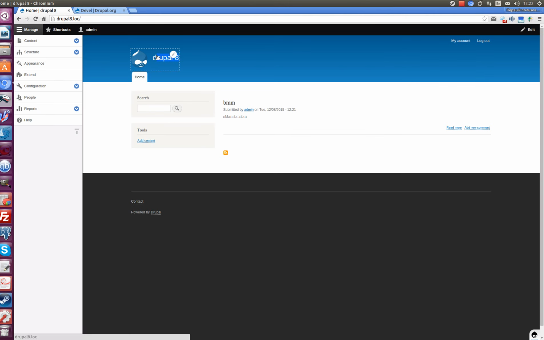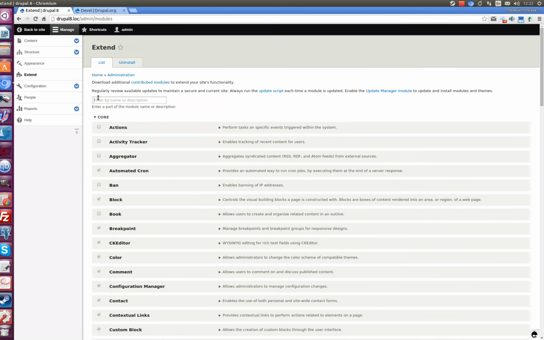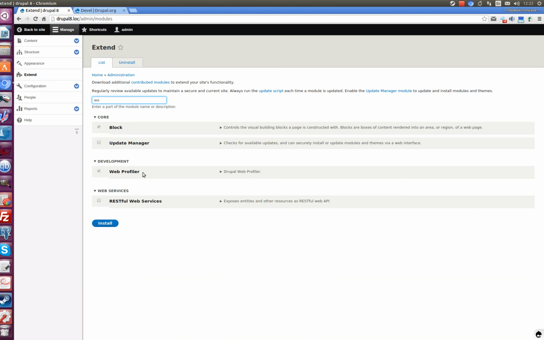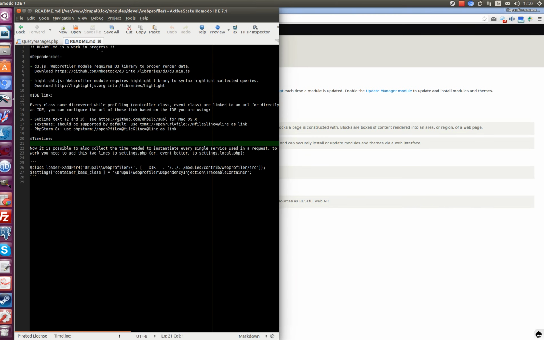We've already got a clean Drupal 8 and also enabled the module Web Profiler, and installed the libraries that are described in readme.md, such libraries as D3 and Highlight. We have also followed the instruction on how to make a timeline.